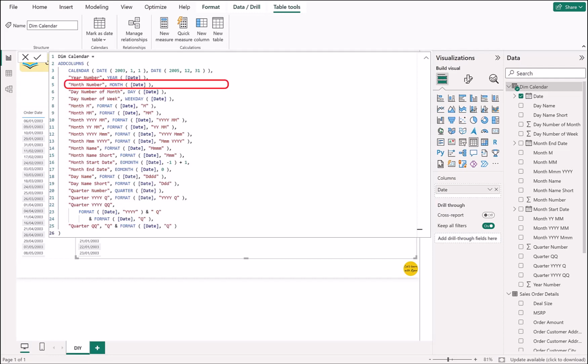So for the column month number, we're extracting the month from the date. For the day number of month, we're extracting the day from the date, which gives you a number between 1 and 30 or 31 depending on the month. The next one, which is the day number of week, gives you a number between 1 and 7, which corresponds to the day of the week between Sunday and Saturday. Now you can actually use the link in the description below to get this PBIX, and you can copy paste this DAX code into your report if you want to use them.